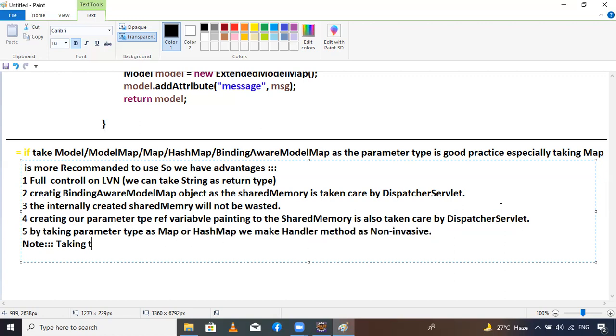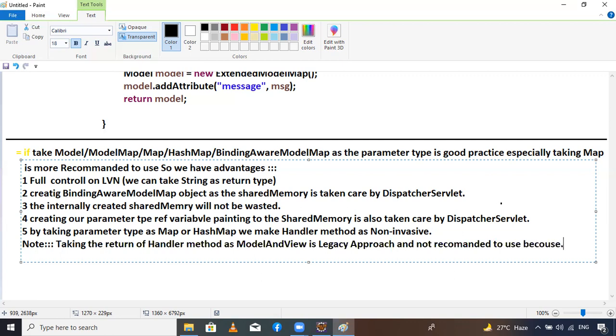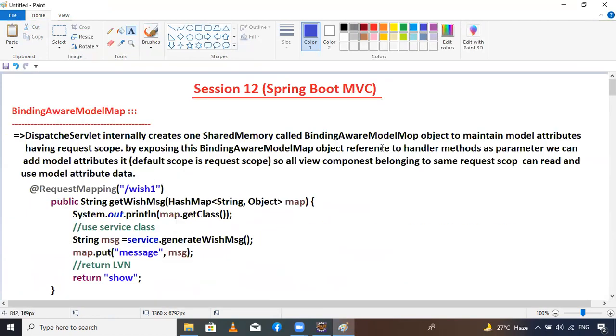And taking the return type of the handler method as ModelAndView is the legacy approach and not recommended to use, because it makes the code invasive. So this is the highlighted point, guys. These points five and six you can understand better. That is why I have given which is recommended and which one is not recommended.